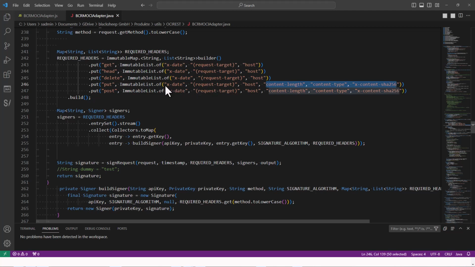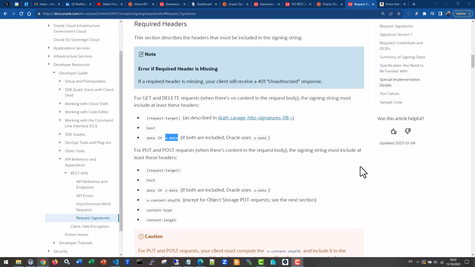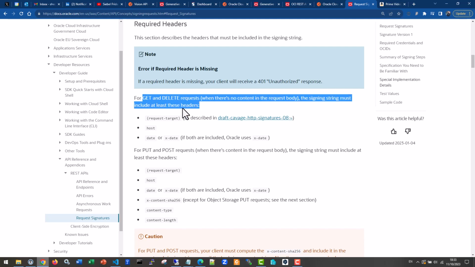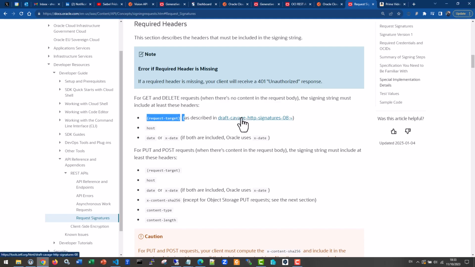Notice that we are using x-date here. Now let's talk about x-date a little bit. So if we read the Oracle documentation on the required headers, it says for get and delete requests, when there's no content in the body, the signing string must include at least these headers: request target as described here, so you can follow to IETF and read it, host and date or x-date. And if both are included, Oracle uses x-date. So x-date is kind of the preferred way.